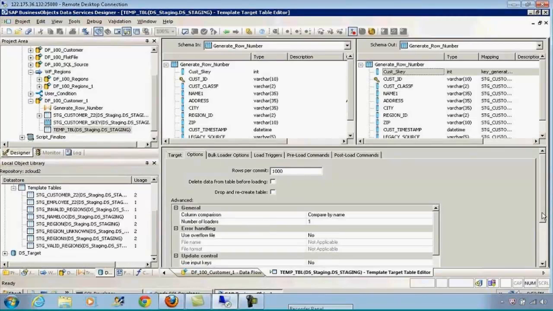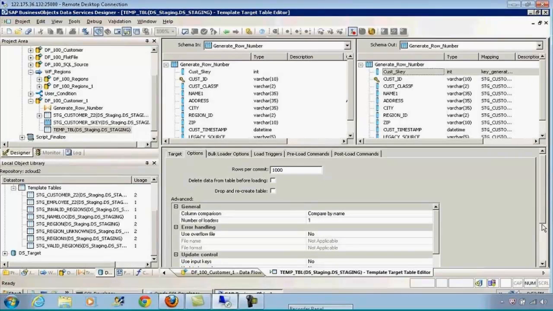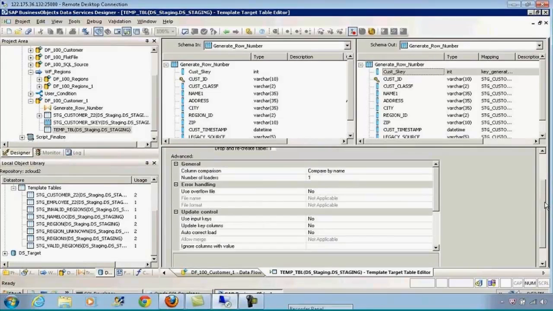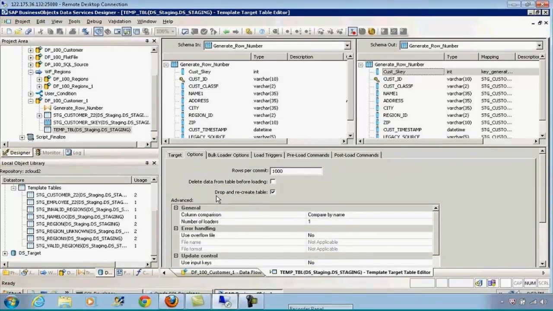Did I answer your question, or are you still looking for something else? No, you answered my question. Thanks. So you're saying, should I take off this drop and recreate table? Would it become a permanent table, or can I use this table in multiple instances? No, you cannot. You could use this as a source because we are just selecting or deselecting the option, but we haven't changed the definition of that particular object. The object definition is still a template table.